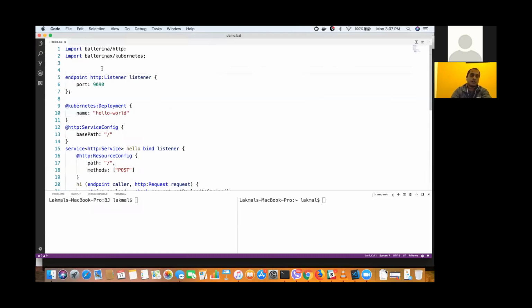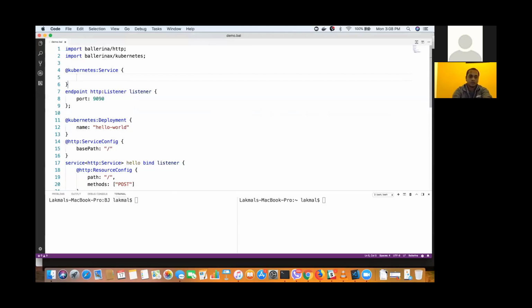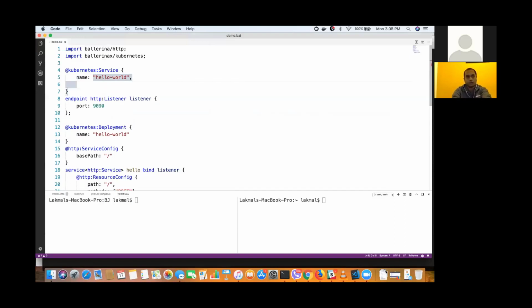Okay, now I want to access this using Kubernetes services. To do that, the Ballerina endpoint will do the listening part. So that means I can use the annotated Ballerina endpoint with a Kubernetes service in this case. I can give the name, it's not mandatory, but I'll give the name hello world. And also, since I want to access this using a node port, I can set the service type to node port.